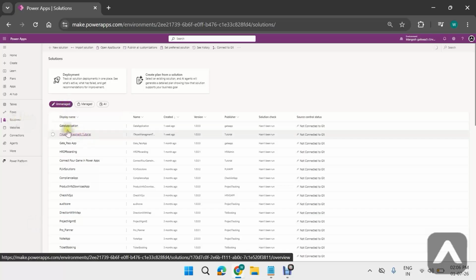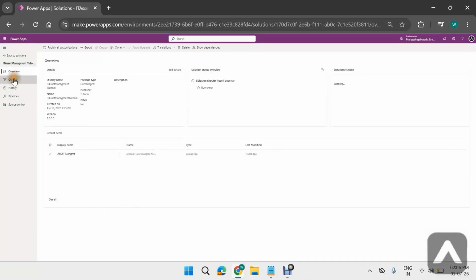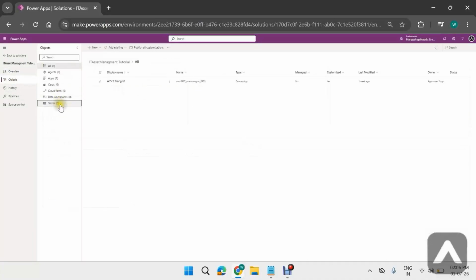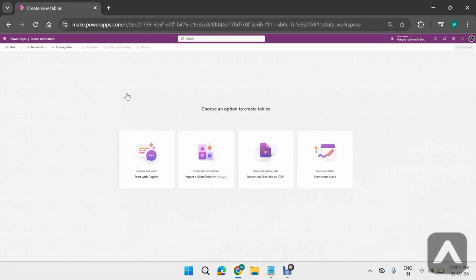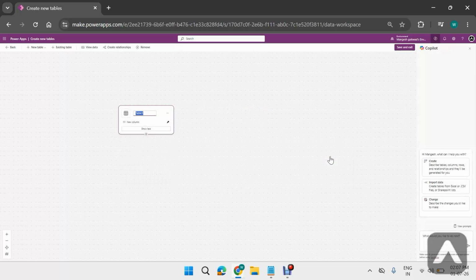So let's get started. Open the solution we created in the previous video, go to the objects and tables, and then click a new table. You will see the start with Copilot option and other options, but in this series we will choose start from blank so you can learn everything from scratch. Our first table is IT asset locations. This table stores all company locations.